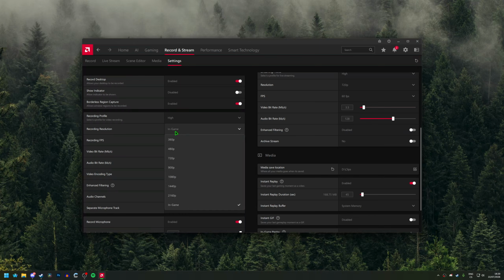In-game, set your recording resolution. You can set this manually, or personally, I would just leave it set to in-game. And now the recording FPS, I would personally set this to 30 or 60. 90 FPS and 120 and higher is completely unnecessary, as for example, if you're uploading your clips or showing them to your friends on Discord, it won't go past 60 FPS anyway. If you're uploading your clips to YouTube, you can at max only do 60 FPS. So just leave this at 60 FPS. 90 FPS, 120 FPS, completely unnecessary.